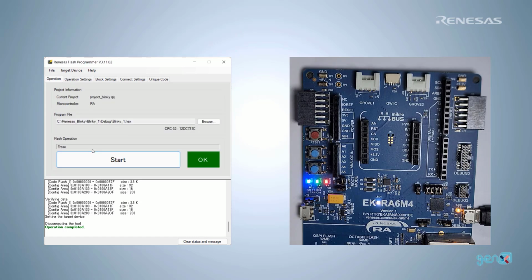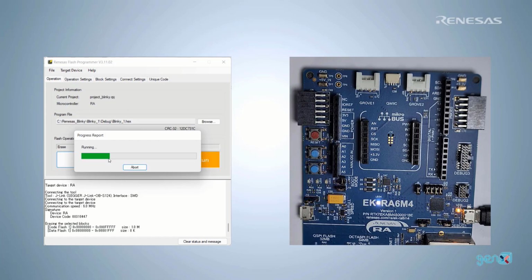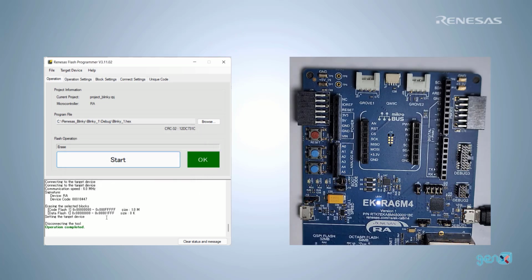Next, we can erase the program in an instant as well. We simply select the erase button only and it shall erase the program. As soon as the program is erased, the LED will stop.